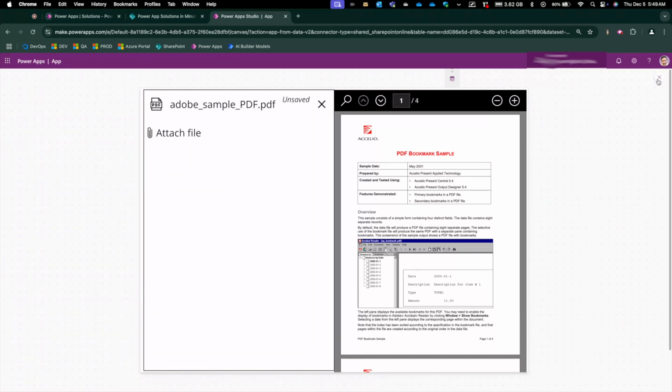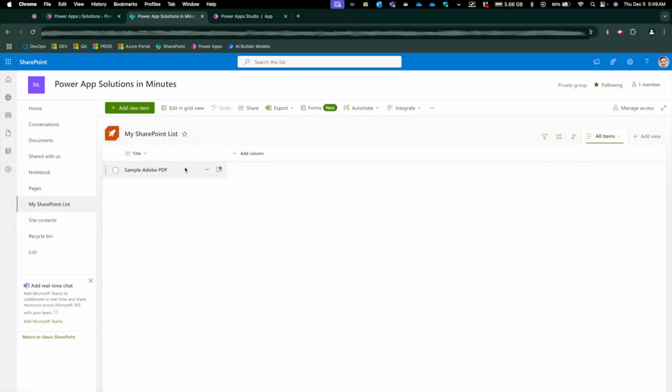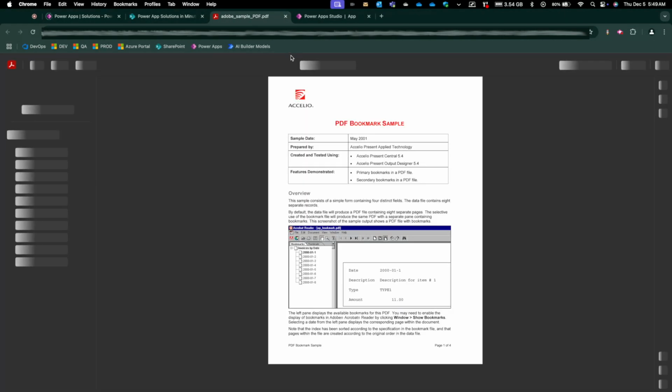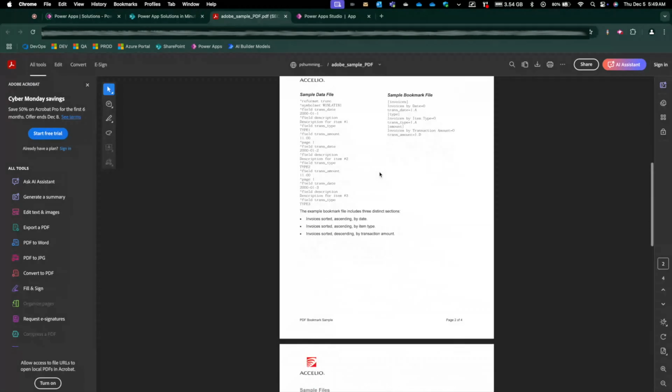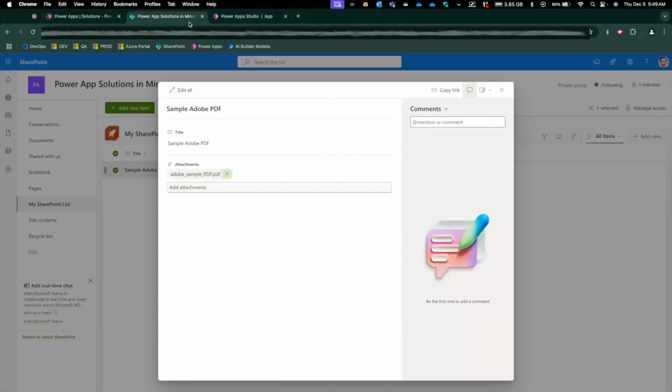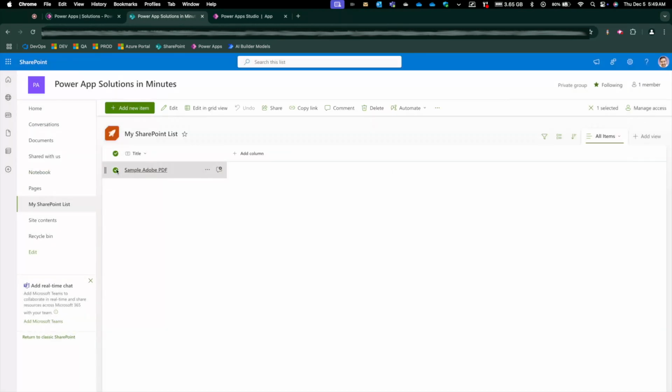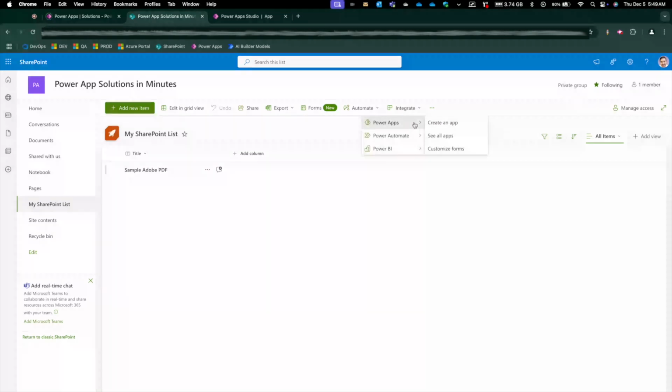So with all that being said, what you'll see here is I have this sample Adobe PDF in my SharePoint list. Just imagine that we created a Power Automate flow that basically when we upload the file, it goes to SharePoint and then creates this file. This sample PDF is directly from Adobe, so it's just the same PDF here that I'm showing. All right, so the next thing we're going to do is go to Integrate here on the menu bar in SharePoint, and then we'll create an app.